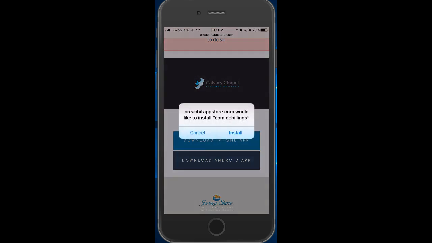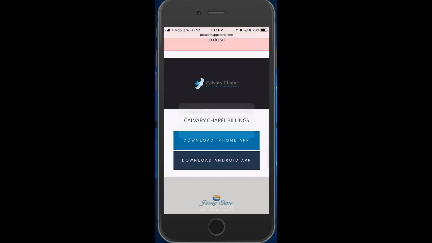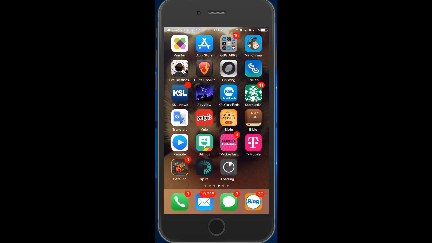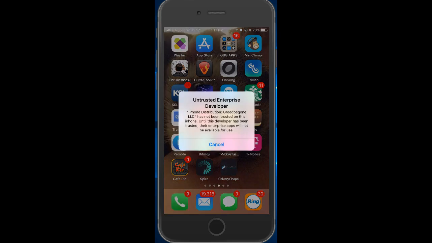It'll ask you if you want to install it. You'll select Install. At this point, going back, you'll see that the app is installing. Once the app is fully installed, go ahead and click on it. Now you may receive this message because this is not being downloaded from the iTunes Store, but have no fear, it's very easy to fix.